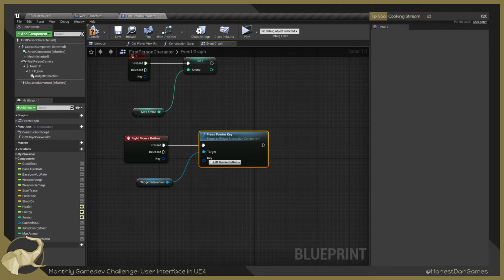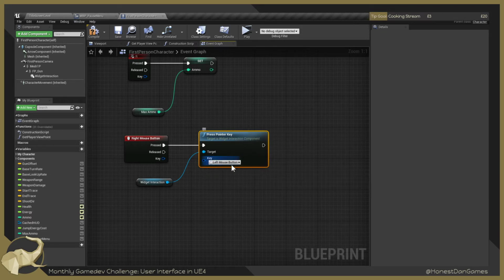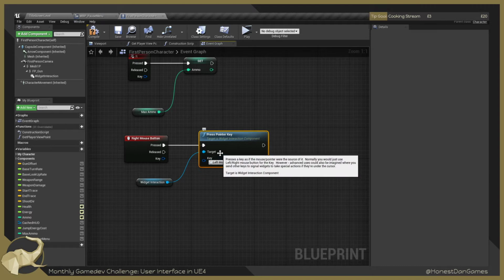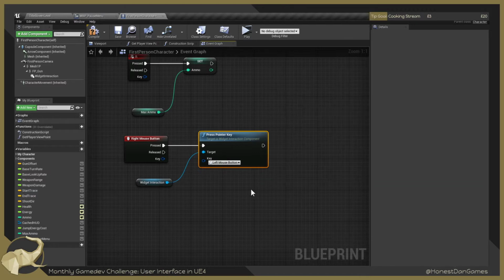Okay, sorry. Now I see what I mean, because this is the right one. So when we press the right mouse button, it's going to do the equivalent of a left mouse click on the UI. I think that's what's happening. So that's if we right click, yeah? Okay, well, we'll see how this works.